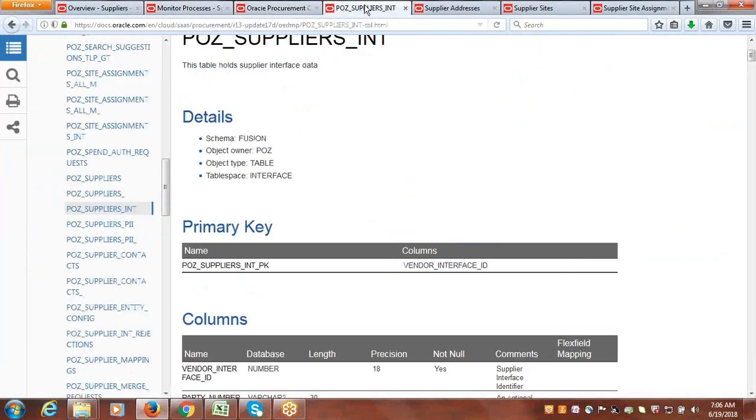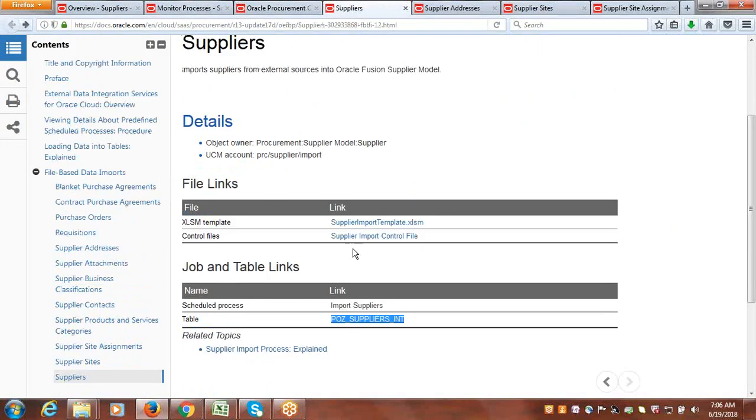I think not this one. Hello. That also will be using the same job name. By using this Import Suppliers job, we can import the data from this interface table to the base table. Any question?